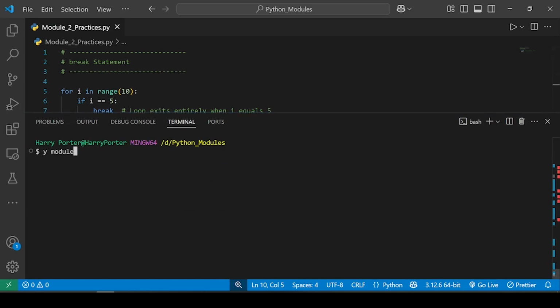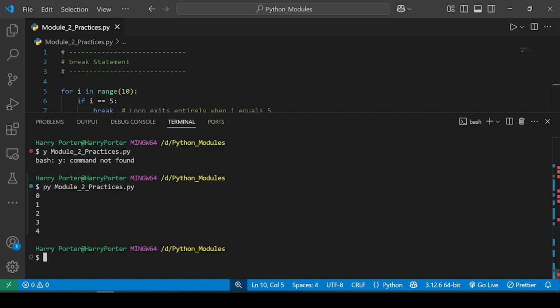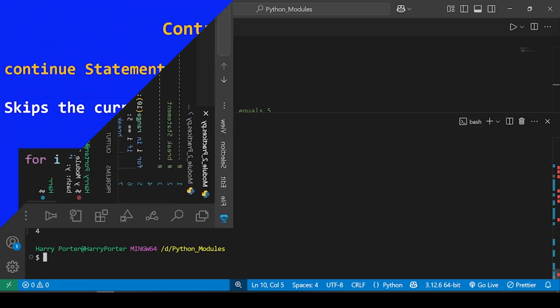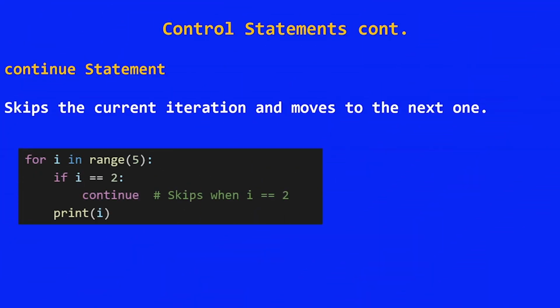So by module 2 practice.py. If we run, sorry, I'm having a syntax error, so I will print the output by module 2 practices.py and get the result as 0 through 4.